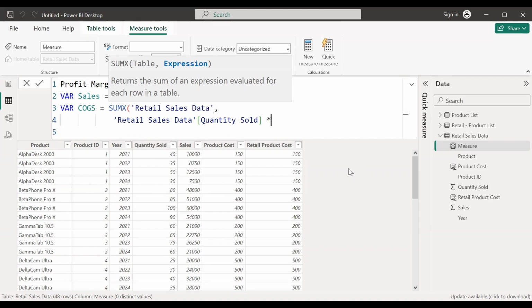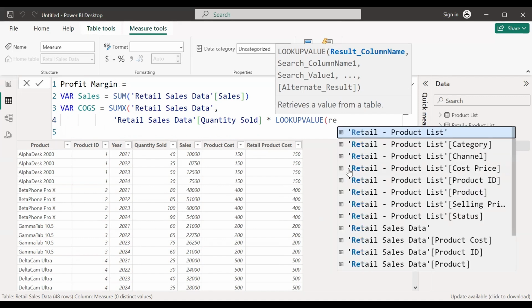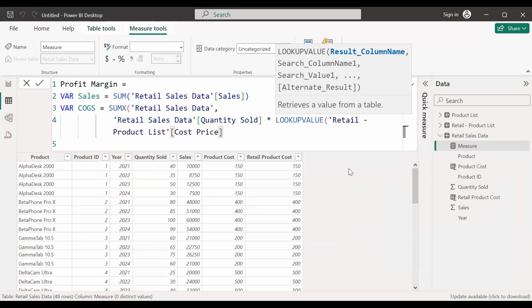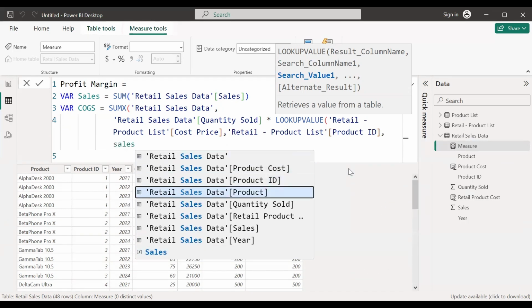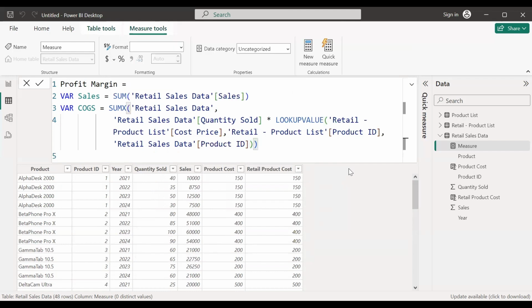let me keep it like this, multiplied by lookup value, and here the result would be the cost price from the retail product list, cost price, product ID, and yeah, this will be the cost of goods sold.